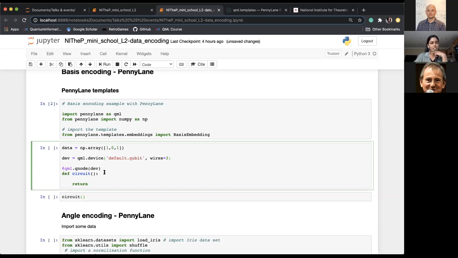Then in PennyLane, we need to create a QNode, a quantum node. We attach to this QNode the quantum device that we want to use. This QNode basically tells us that this function here is a quantum circuit. So we need to define a circuit that takes in our data and then encodes it using basis encoding. We now have our basis embedding function, so we can call that.